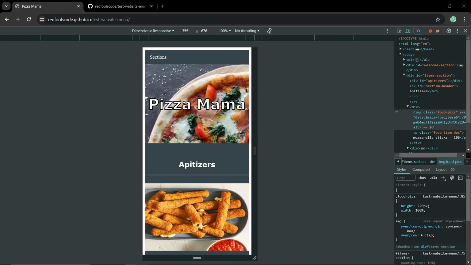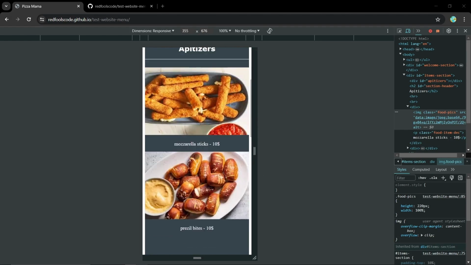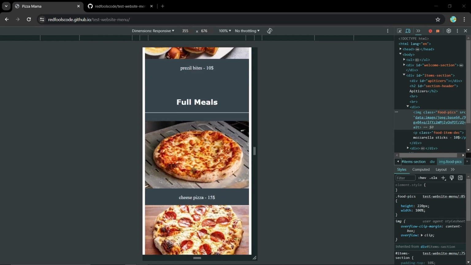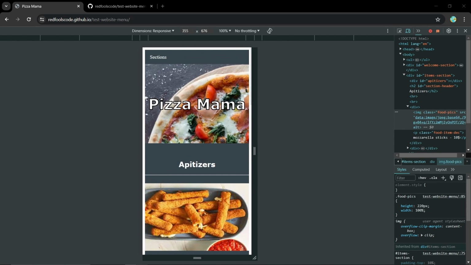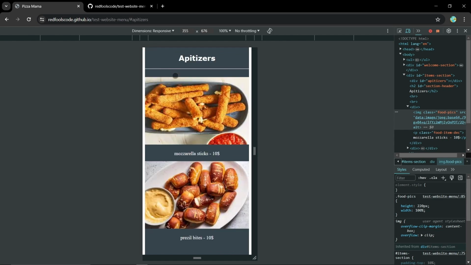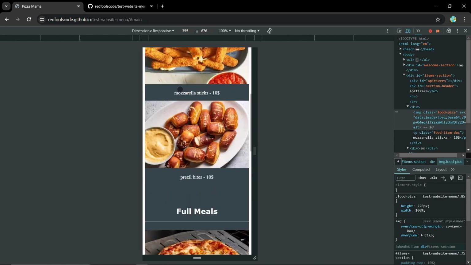Let's go ahead and review what we created. We created this simple website that has multiple sections. We have an appetizer section, a full meal section, and a drink section. At the top, we have this nice little navigation button where if we click on it, it can go to appetizers, main courses, and also drinks. When we click on it, it will navigate us to each section, as you can see.